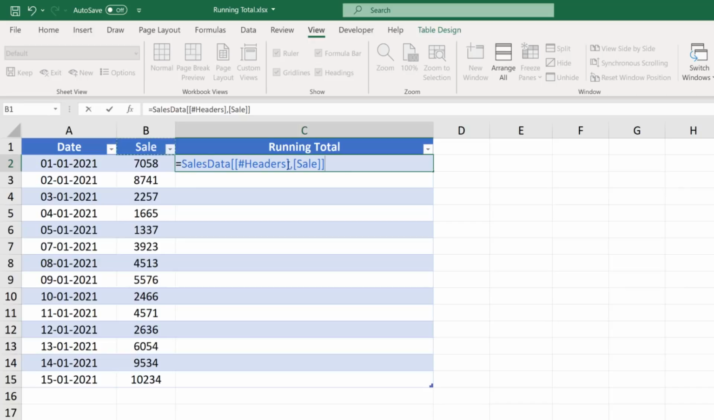Now, do not worry about what this is. Excel is going to automatically take care of it. But just to explain what it is, sales data is the name of the table. Headers means that this is referring to the headers row, and within that row, it is going to refer to the sale column header. If I change the sale to date, then it is going to refer to cell A1.